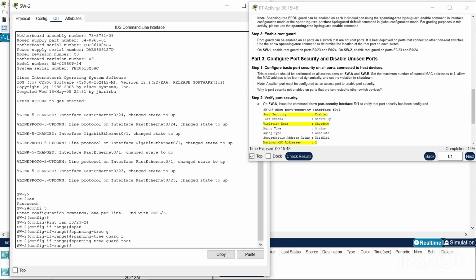Okay, here we configure part 3: configure port security and disable unused ports. We already configured port security to protect the port, and now disable unused ports. Configure basic port security on all ports connected to the host devices, on switch A and switch B. It says set the maximum number of learned MAC addresses to 2, allow the MAC addresses to be learned dynamically, and set the violation to shutdown.